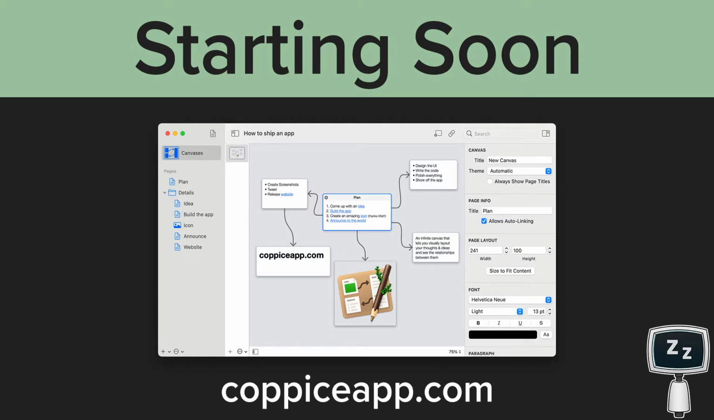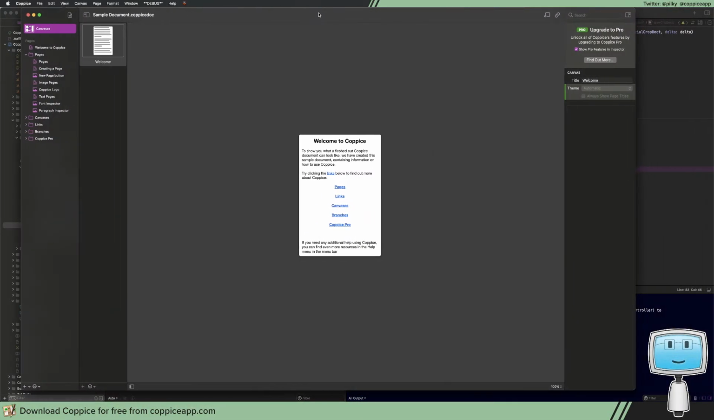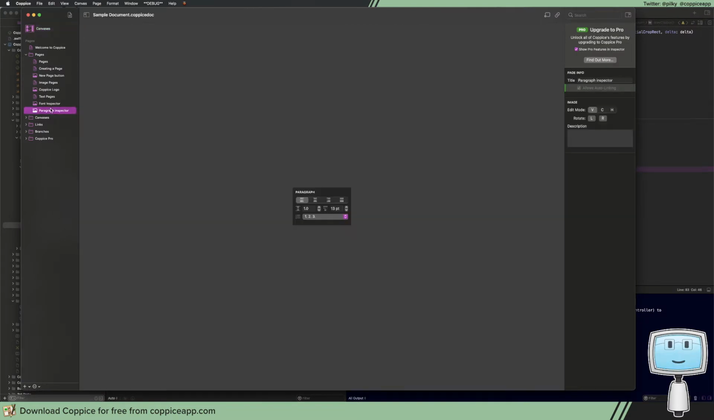So what we're working on at the moment is the next version of Coppice, where we are going to be improving some of the image functionality. And the key thing we're working on at the moment is image cropping. So if we switch over to our main view, we can have a recap of where we currently are with image cropping.